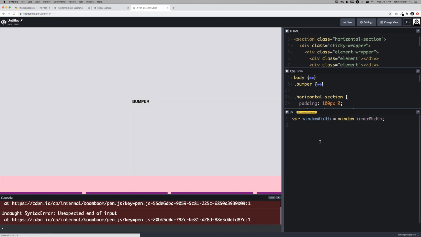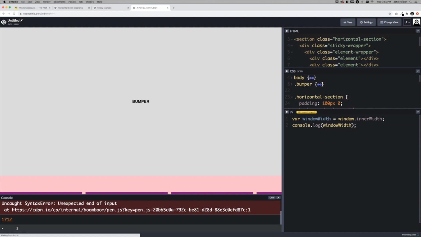And what that will do is get the width of our browser window, and it stores it into a variable called window width. Just so you can see, if I type console.log window width, you'll see it pops a number down here that's 1712, which means our window, in my case, is 1712 pixels wide.